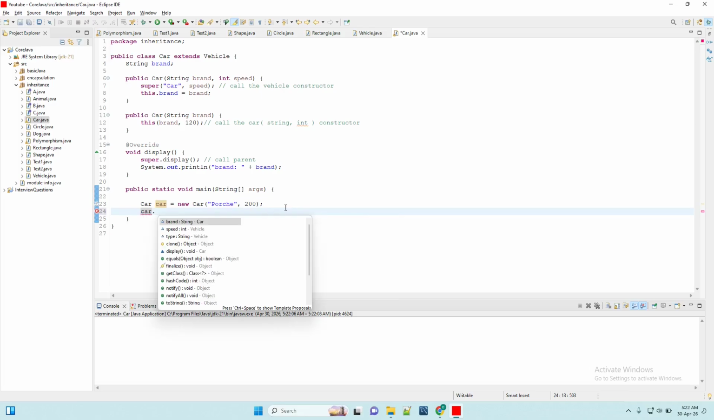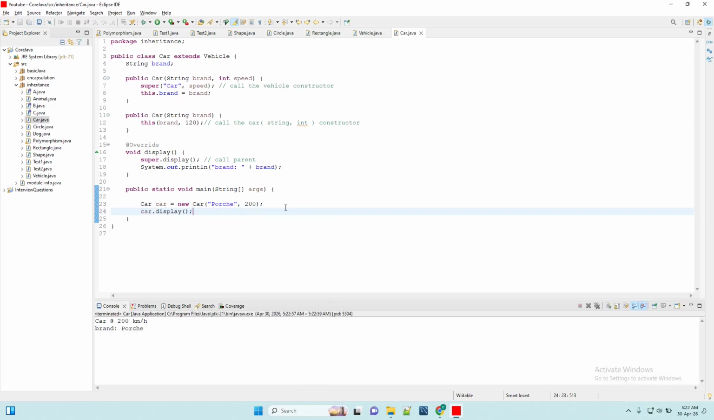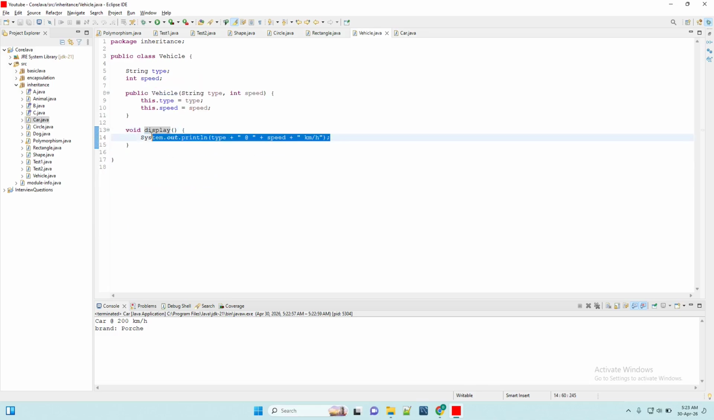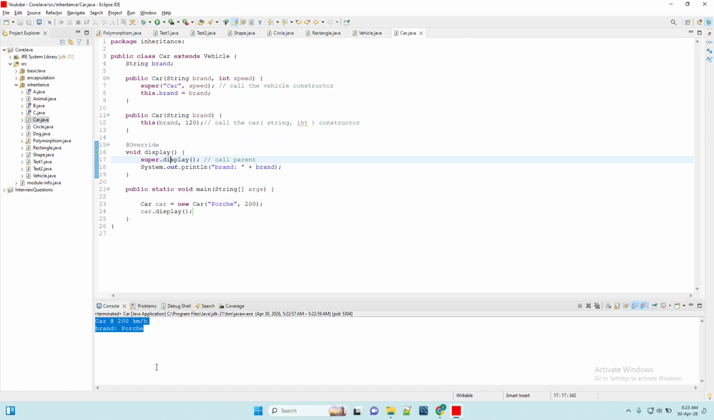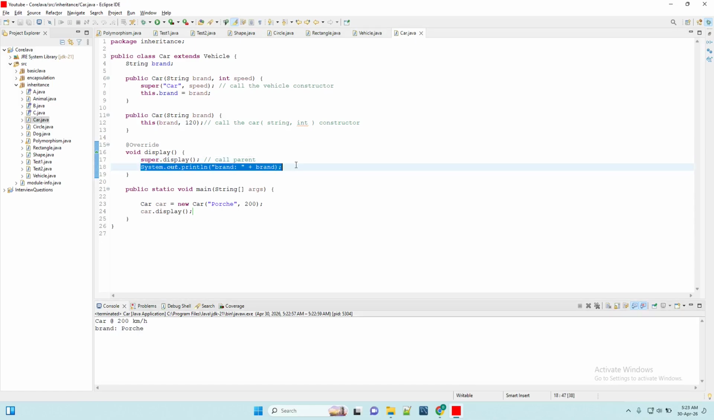Car.display. Now you see this car.display will call this method, and this method will go back to the parent, and it will be here, and it will be printing car. Type is given here, and brand is Porsche. So this is our this, and brand is Porsche. From where is it coming? It is coming from here.